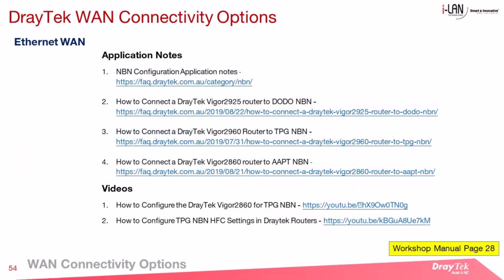The application notes and videos listed here provide configuration examples and videos showing how to configure DrayTek broadband routers for NBN. Some of these are for older model routers, but the later model routers have similar menu options, so the configuration steps will be similar. You'll find that in the manual as well on page 28.